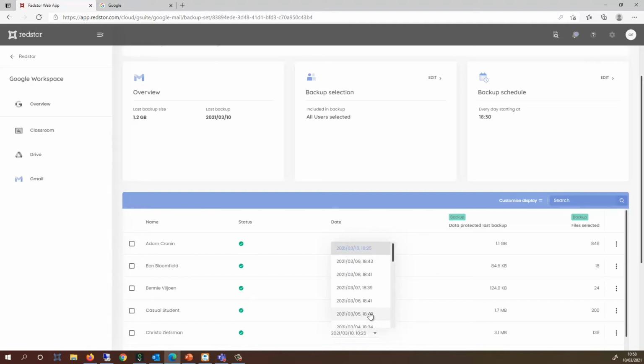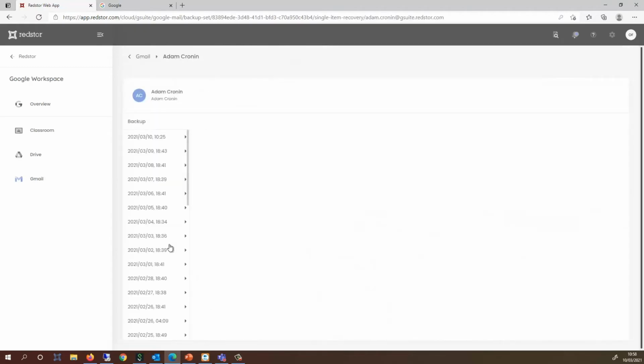So in this scenario, I'm going to perform a restore for Adam. So Adam's called up the help desk, he's accidentally deleted some email, and he needs to get that email back using the GridStore service. So the help desk guy is going to click on Adam, and this will take me into our item level restore.